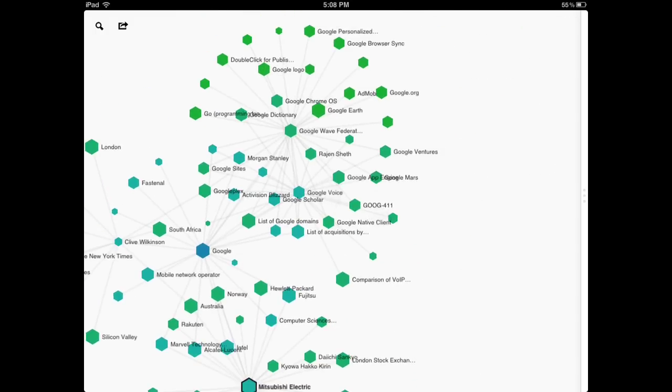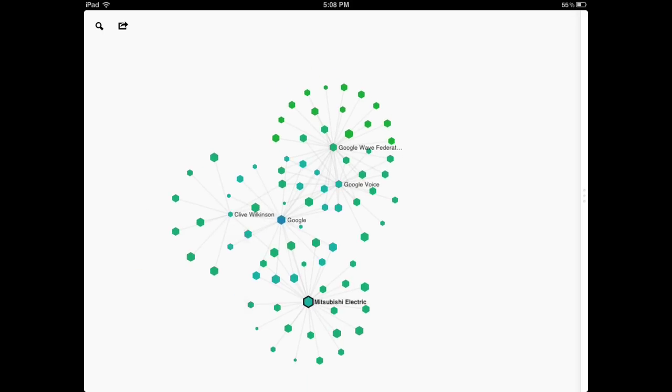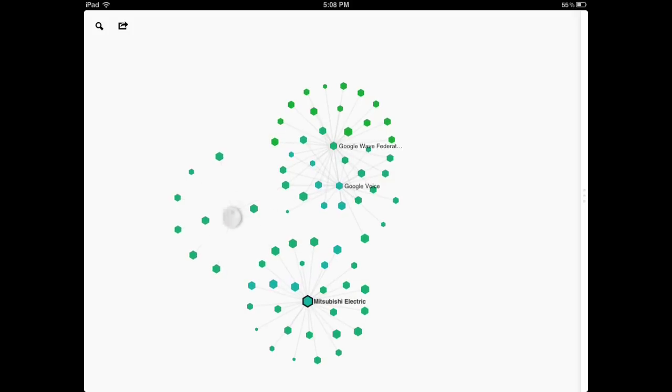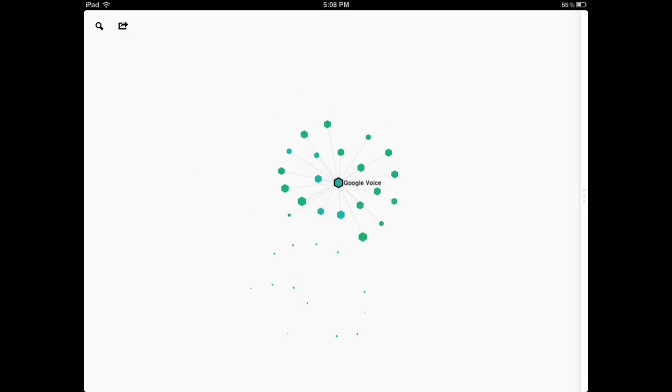That's actually pretty much all of the app. And the app's really good for doing research, because it can lead you to more topics with more information that are related to the original one.